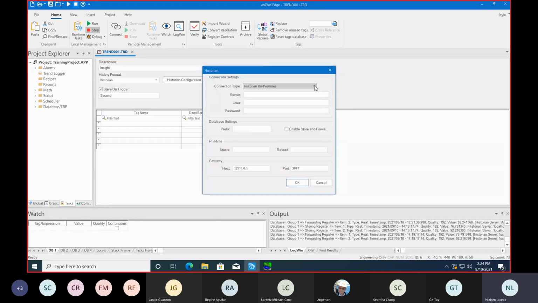Then click the historian configuration. Then you can see the AVEVA Insight Publisher in here. The connection name is user based, so any name you want to use. As for me, I'm going to use AVEVA Edge 10.